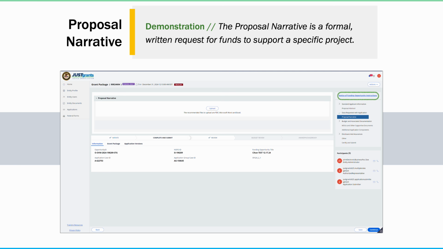A quick link to the NOFO is displayed in the upper right corner of the screen. The NOFO may include a page number limit, font requirements, and specific information that must be provided for your project to be considered. Because a proposal narrative can be lengthy, it is usually uploaded as a file attachment. In JustGrants, the Upload button indicates that you are uploading a file attachment from your workstation.